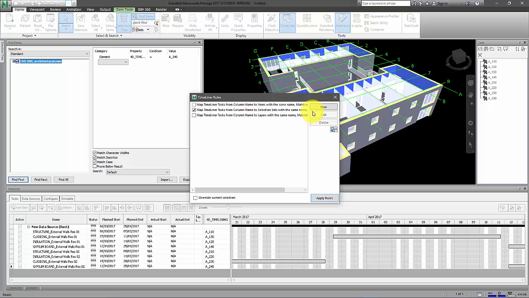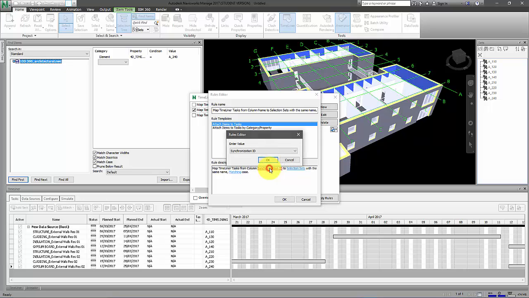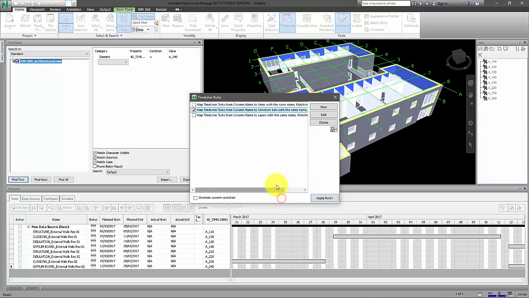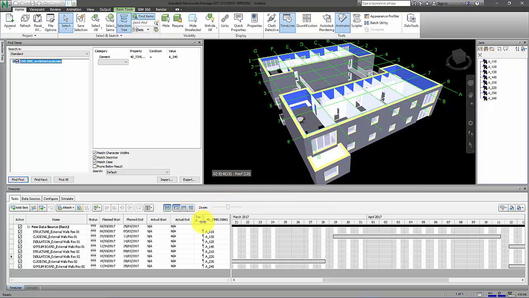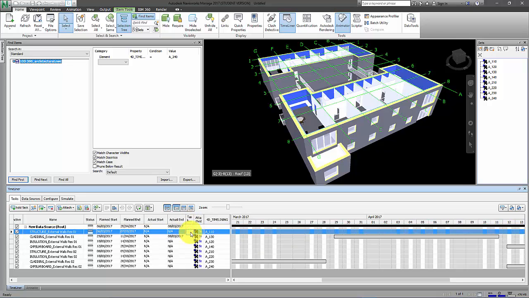And if I double click on it, we can change the column to the 4D timelining column. And the selection sets have the same name. So if I apply those rules, you can see once I close it down that the selection sets have automatically been attached to the timeline there. So all we need to do now is change the task type. We want it all to be construction. So rather than selecting it individually, we can just select this one, change it to Construct.